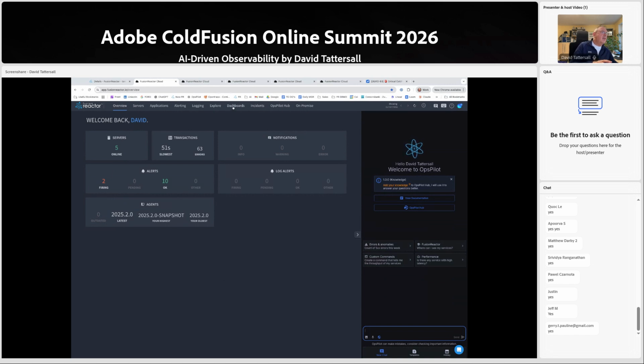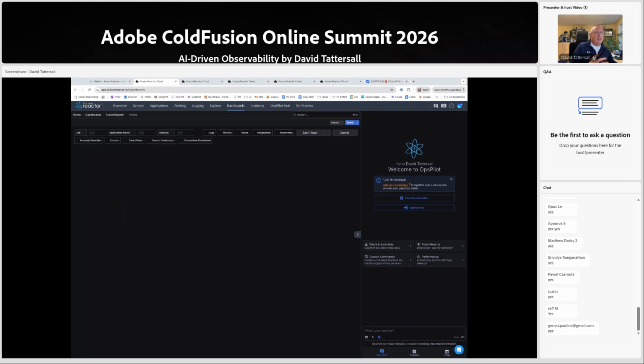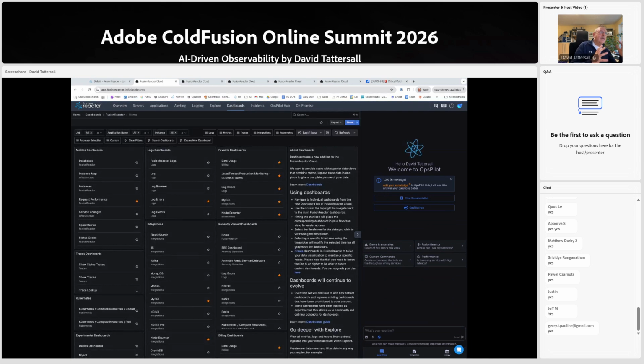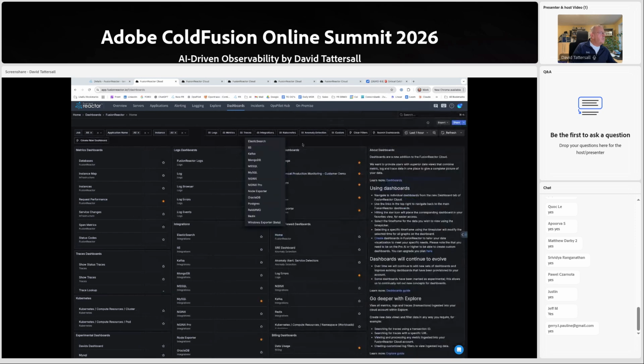Like I mentioned before, OpsPilot is sort of a 360-degree view of your whole application space. It's not just the APM monitor that you know from FusionReactor on premise. It's really much more than that. And looking in here, you can see a number of dashboards that we've got available, and I'll just show you just a couple of these. You can see the integrations. I'll just close OpsPilot so you've got more screen here.